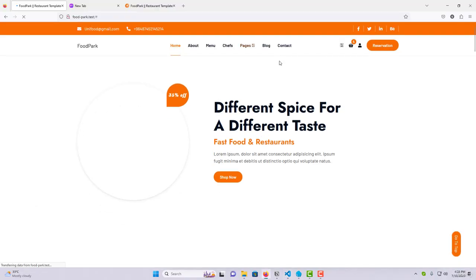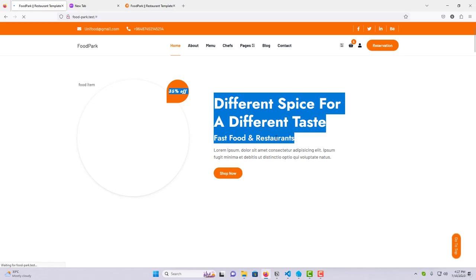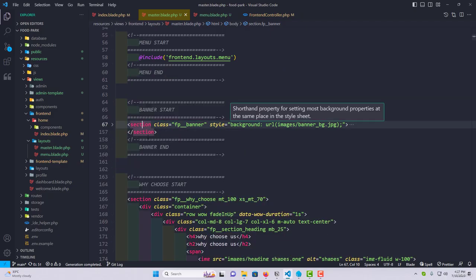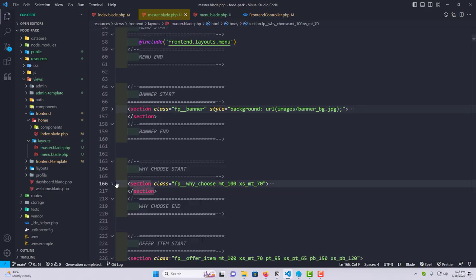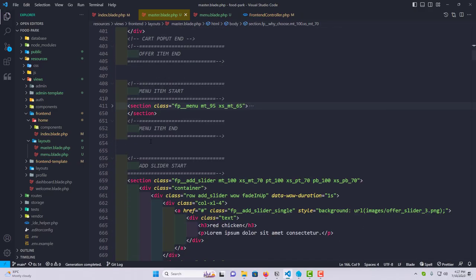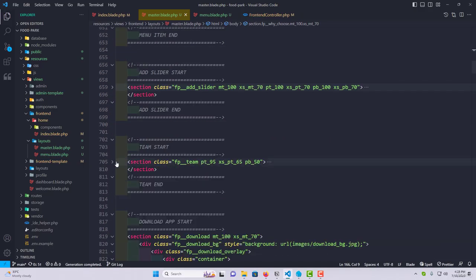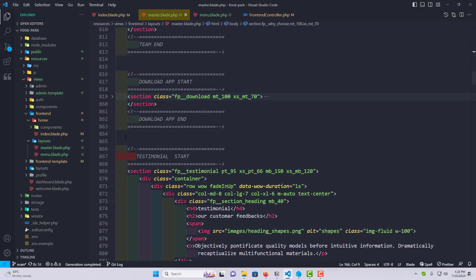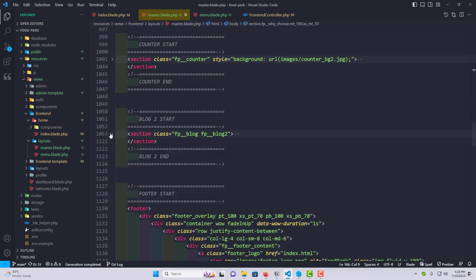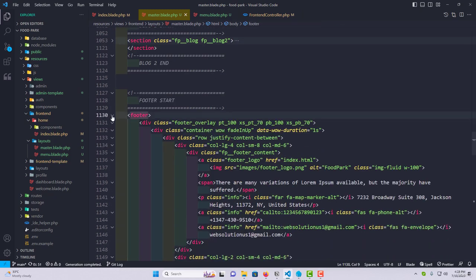After that, we have this slider section, right? Let me see. We have an entire section going on here. Let me collapse this one. Okay, let's collapse all of these sections. Collapse this one also, this one, and this one. Okay, at the last we have the footer.